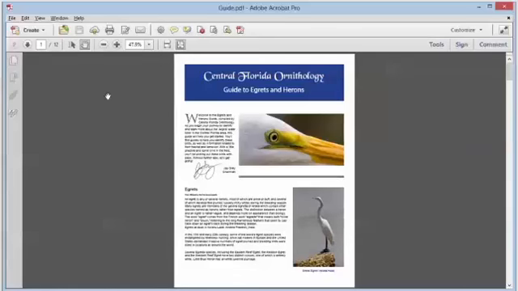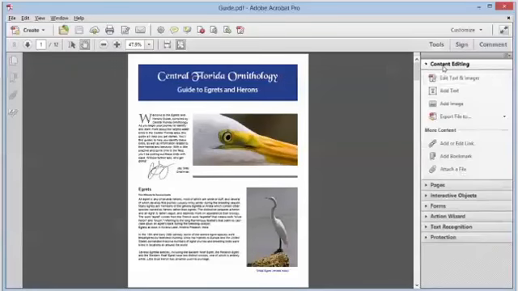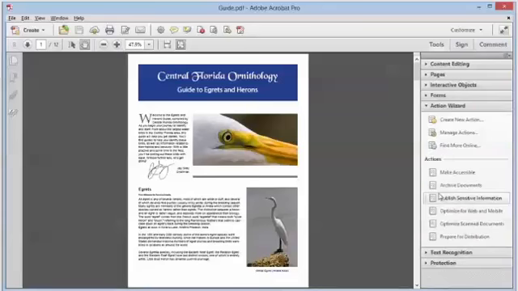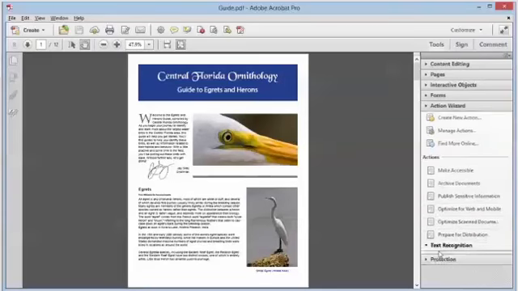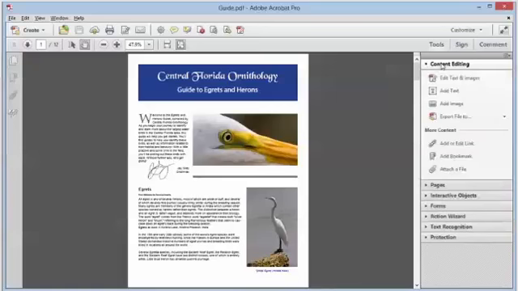We'll start by looking at the task panel headings on the right-hand side, and we'll select the Tools heading to display the Tools pane on the right-hand side of the interface. Here we see the collapsible panels that we saw in the previous movie, and by opening each of these panels, we can see the various commands available within each section. For example, in the Content Editing section, we can see commands to add a bookmark to the file, to edit text and images, or to add a web link into our document.